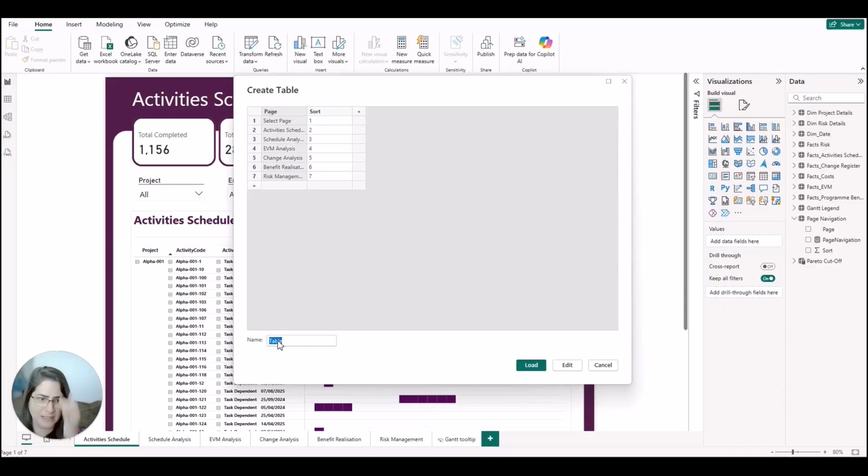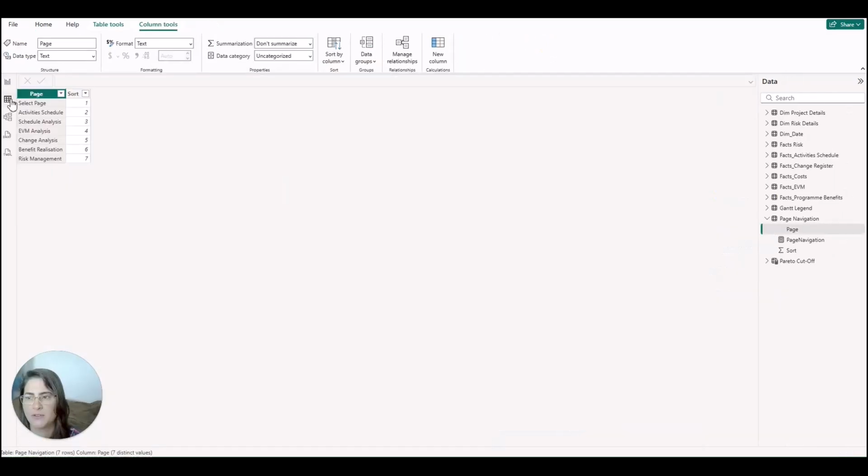Then I'm going to name this table Page Navigation. I'm not going to load it because this table is already in my model, so I'm going to cancel and show you the next step. Just to show you in the table view, here it is, Page and Sort. Let's now sort the column Page by the column Sort.